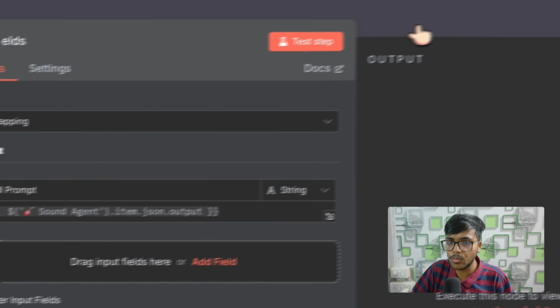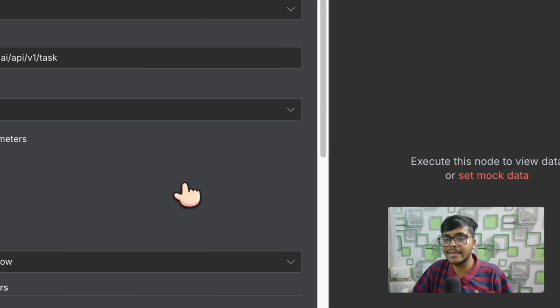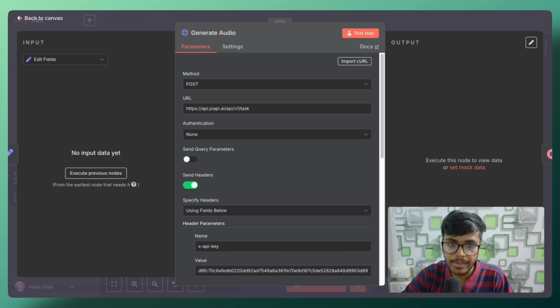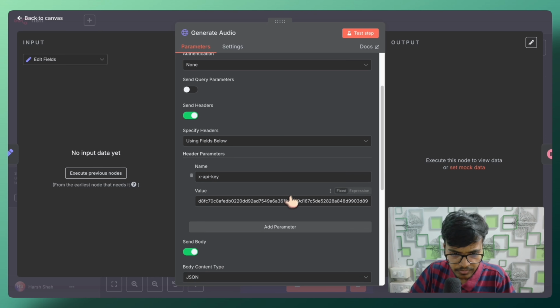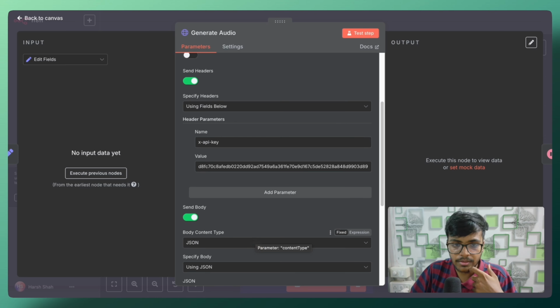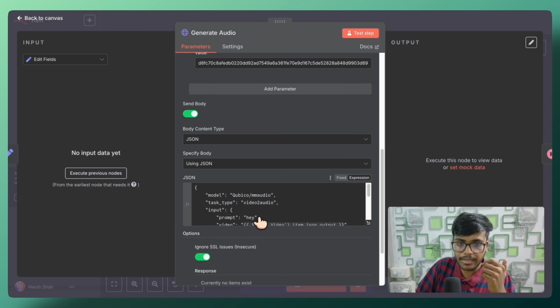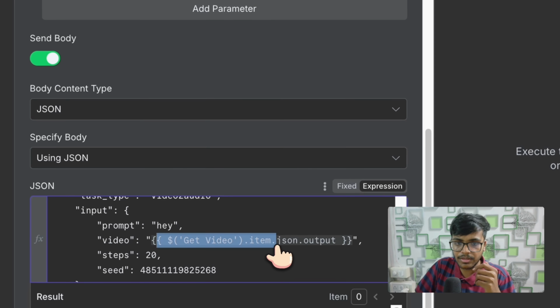Here we are passing the sound prompt, and the next step is to generate audio. We are generating this audio through the API.ai platform, where we are using one of the tools that helps us generate audio based on the video that we have. It is an amazing tool. You don't need to do any sort of prompting in that, though you could if you want to be very specific. If you don't want to create any sound prompt, you just need to give it a video, and based on the video, it will create a relatable background sound.